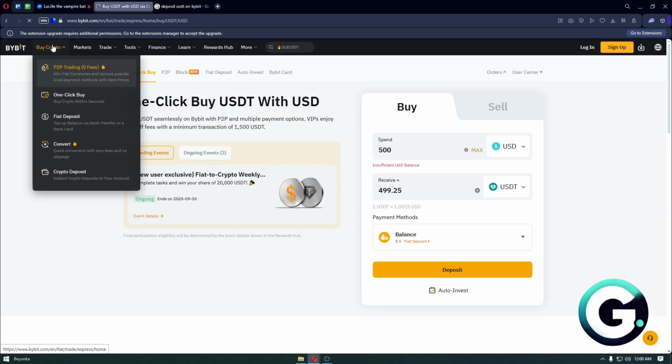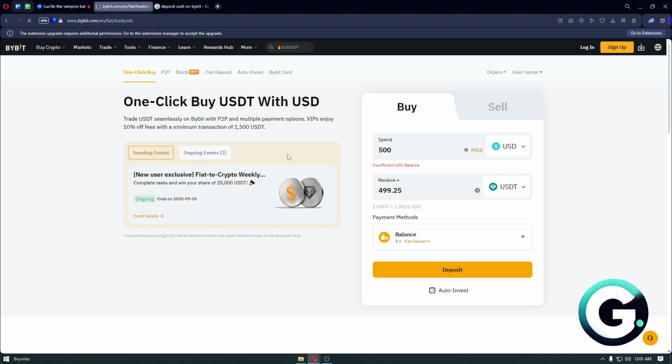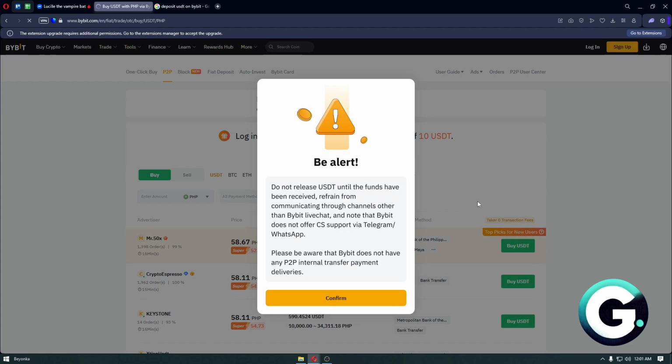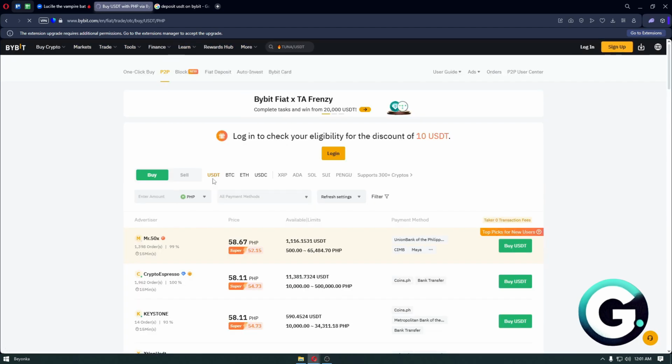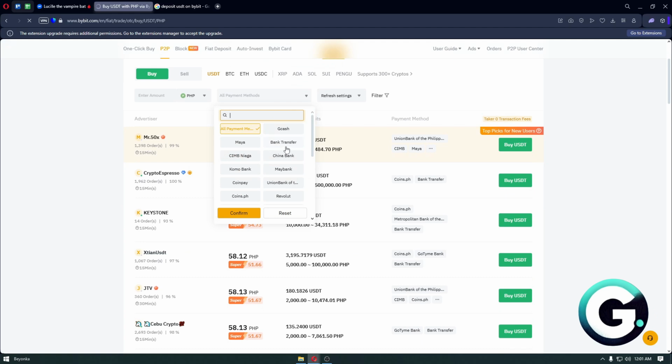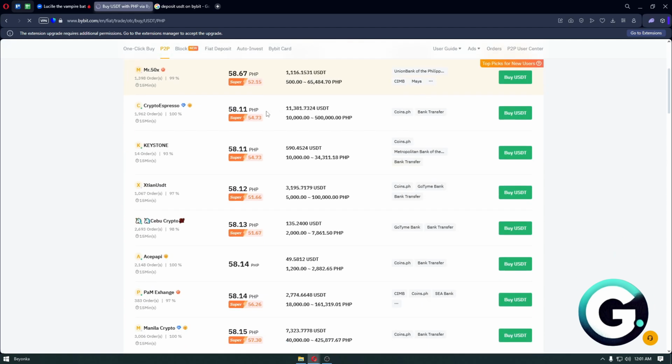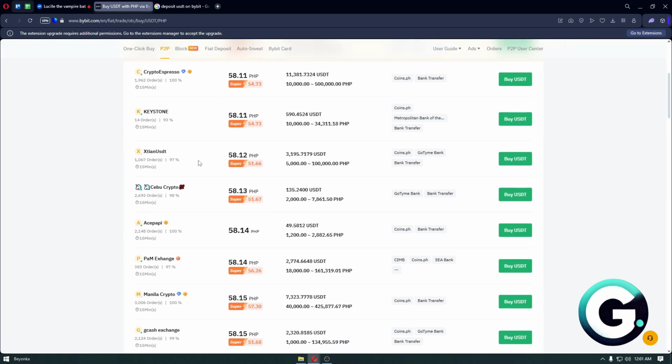Now, the one-click buy is the easiest way to go ahead and receive USDT on your Bybit account. So I suggest using this if you don't know how to use P2P. But of course, you can find better deals if you're using P2P right here. Once again, you can just make sure to navigate through USDT. Go ahead and search for your payment method. And from there, you then want to find specific person that perfectly fits your trading style. For example, with this one, we have 5,000 local currency as the minimum deposit or minimum payment, and from there they accept Coins PH, GoTime Bank, and more.